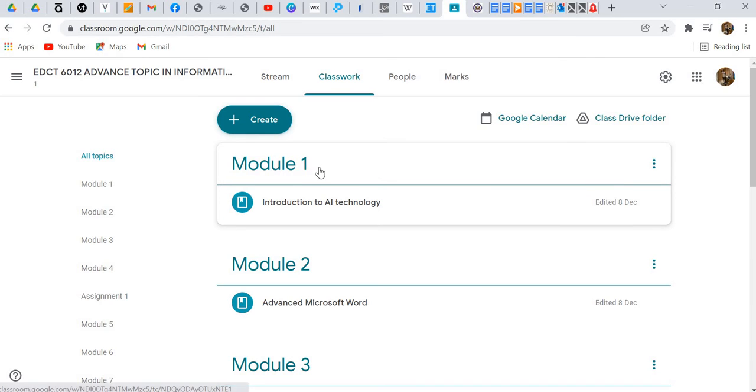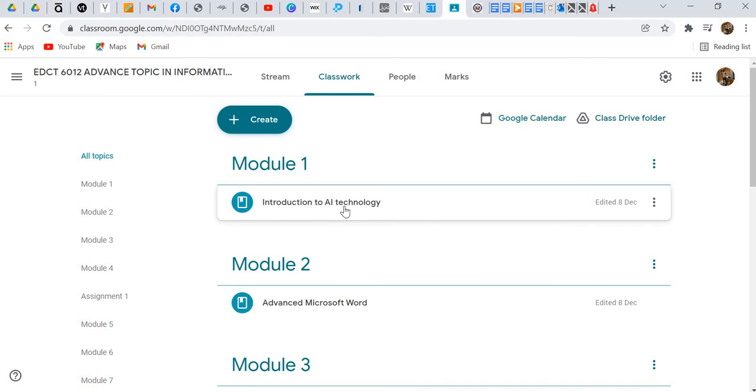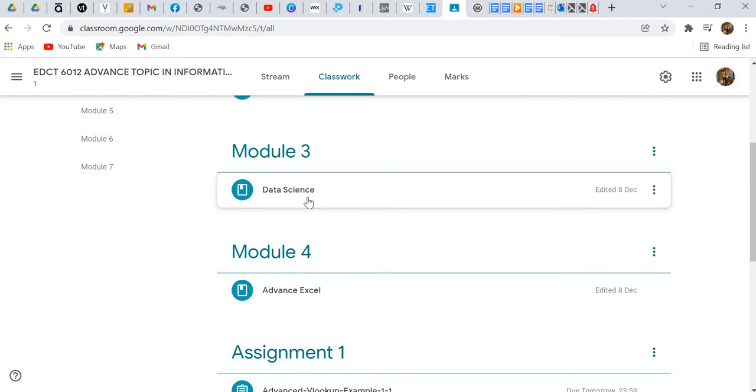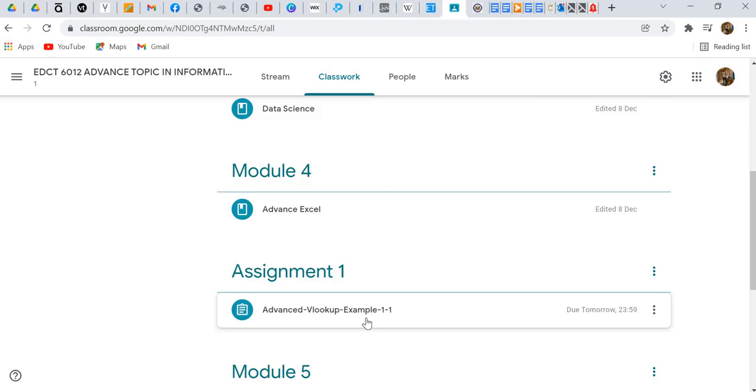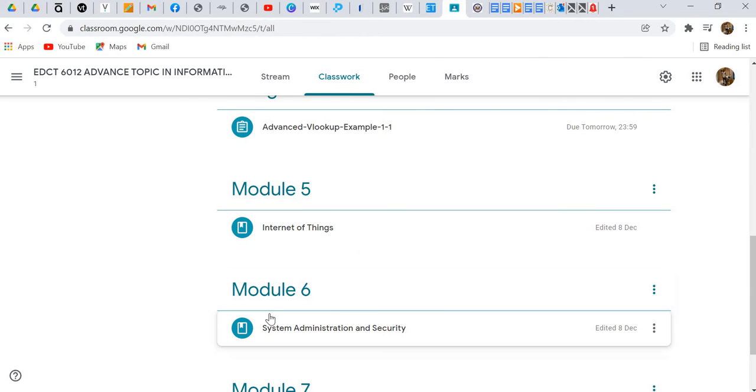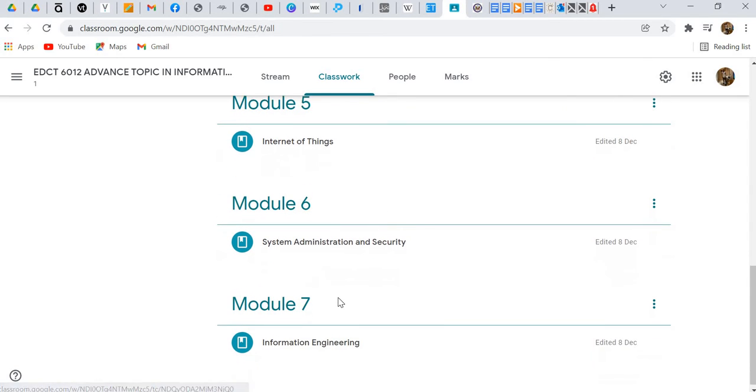Under the classwork, it is more clear. As you can see, module 1 is Introduction to AI, artificial intelligence technology. Module 2 is Advanced Microsoft Word. Module 3 is Data Science. Module 4 is Advanced Excel. And then you have the assignment, which is an advanced VLOOKUP example. Module 5, Internet of Things. Module 6, System Administration and Security.